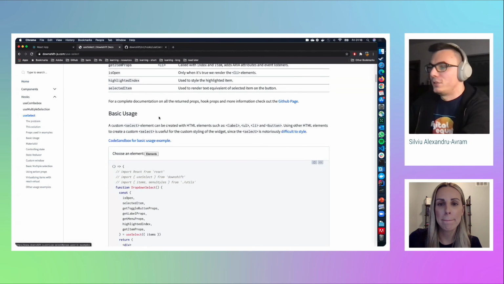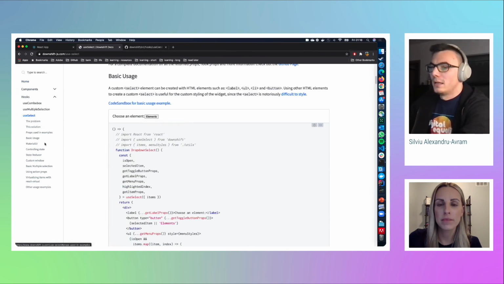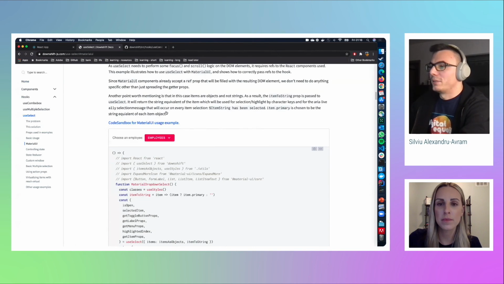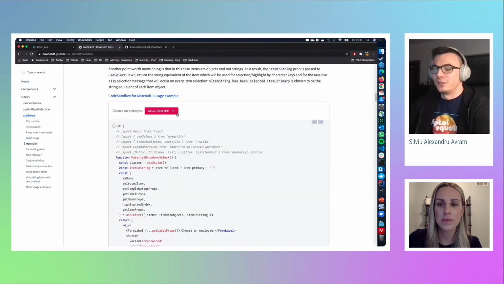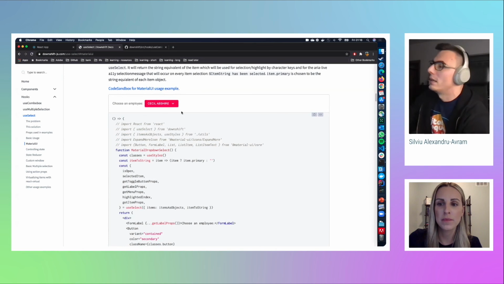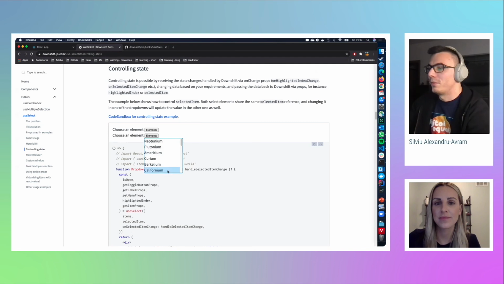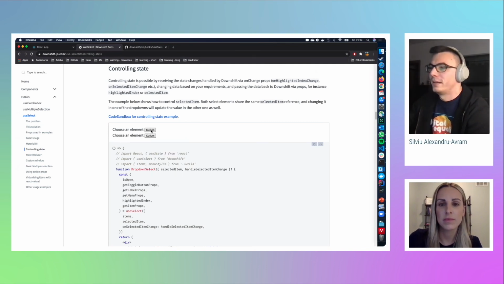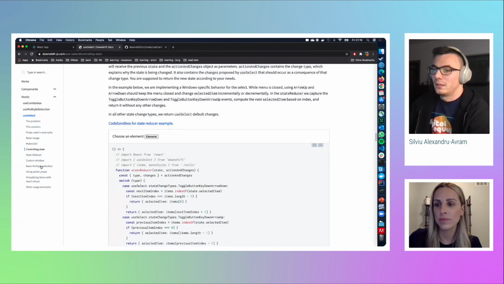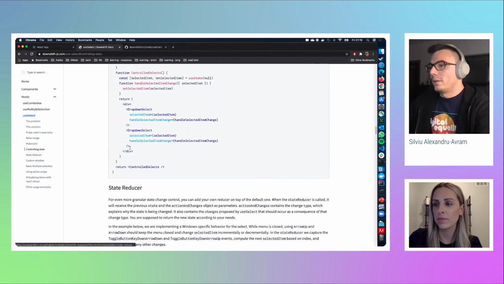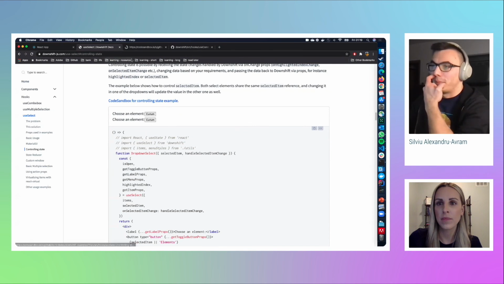So this is the basic usage with basic HTML components. Then I also did the Material UI one for funsies, just to show that you can use whatever UI library you want. Look, there's also an example for controlling state. So I'm selecting Curium here, and both the dropdowns got updated. And also, for each of these examples, there is a CodeSandbox link.